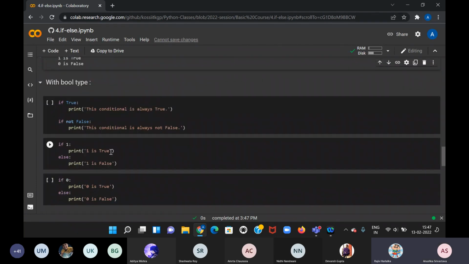Now here, if I run this, I'll explain it through the bool type. So if True, that means True is always true. It's the Boolean expression, so this conditional is always true will be printed. And not False, basically False will always equate to false in any expression. So not False is basically always true. So if we do if not False, that means whatever comes under it will be printed.